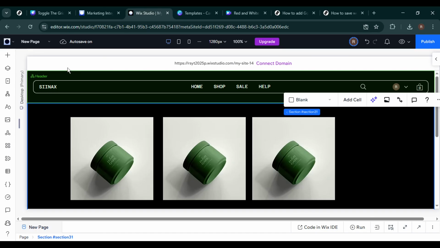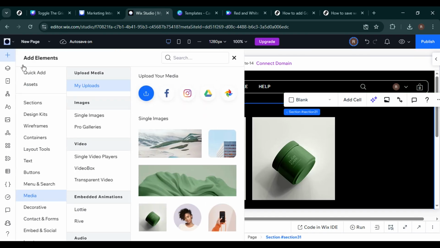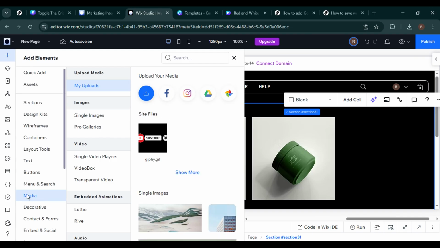Now, look to the left-hand side of the editor and click on Media. This is where Wix stores all of your images, videos, and GIF files. When the Media panel opens, click on My Uploads. This section contains all the files you've already uploaded to your Wix site.